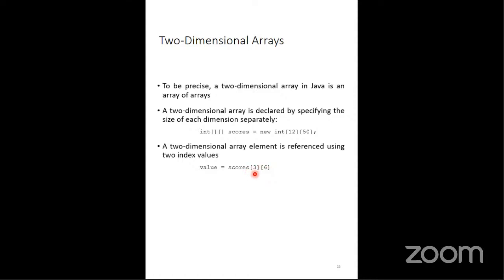So this expression is basically accessing the element present at the 4th row, 7th column. Because index starts at 0, it is the 4th row, though it is written there as 3, and the 7th column, even though it is written here as 6. All right, fine. So each array dimension has its own length.